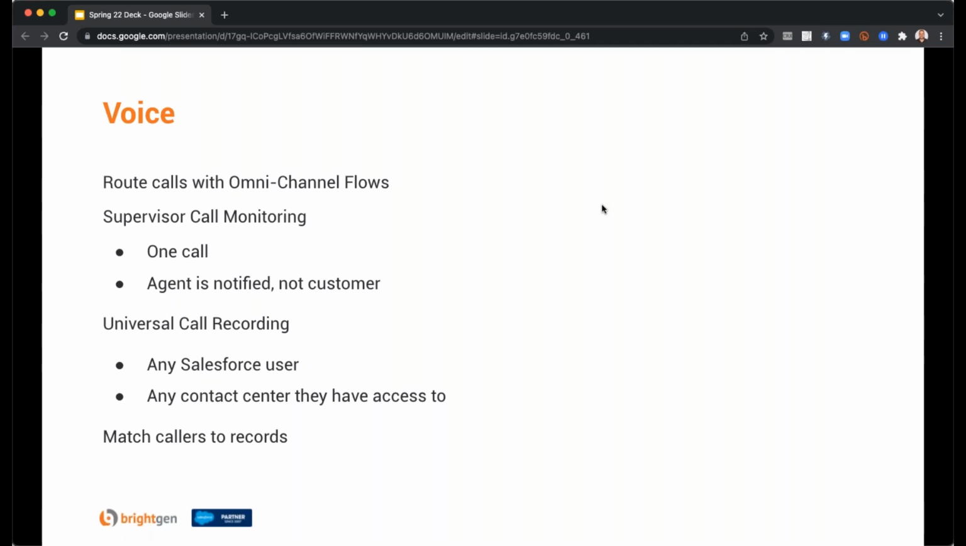And universal call recording allows a Salesforce user to listen to a call recording from any contact center they have access to, whereas previously it was just their own contact center and none of the others. And finally, on voice, the caller phone number and phone channel number can now be used to associate calls to a contact or account record. So basically, if you make that association, then anytime a call comes in from that phone number and phone channel number, it will be associated with that contact or account record, and you'll be displayed that.